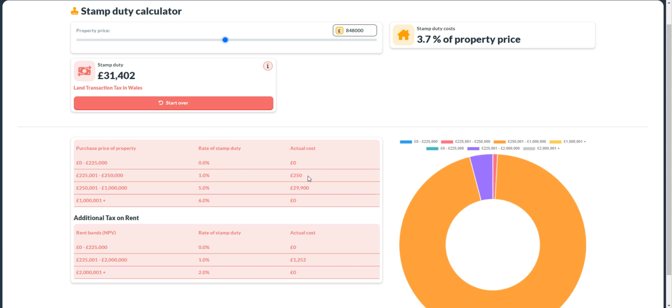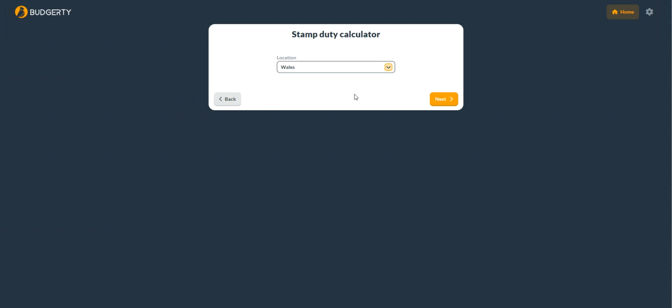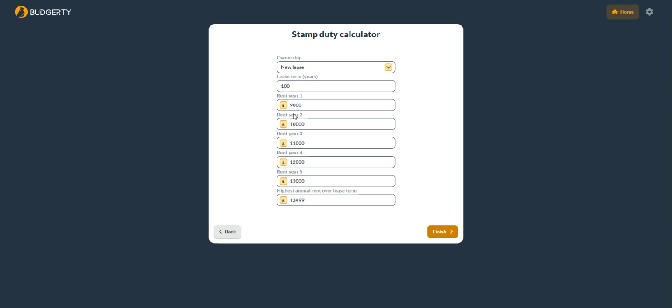If you recall, we entered £13,499. So as we can see here, this first band on the purchase price remains at 0, so there's no cost. Clicking on Start Over enables us to either completely enter a new set of data or simply update what we've just entered. Let's do that, non-residential. The figures from earlier are already populated. And let's change that highest known annual rent to £13,500.